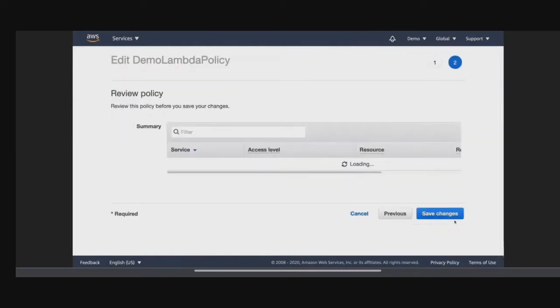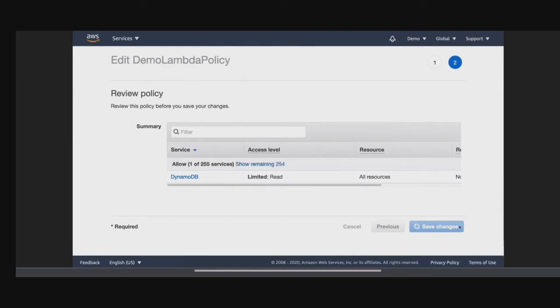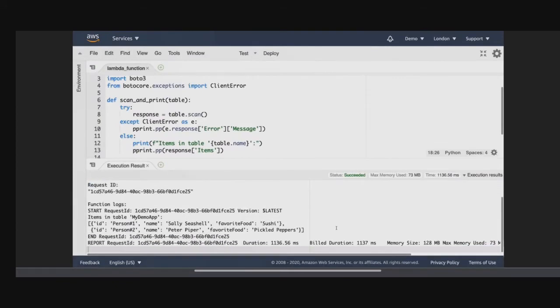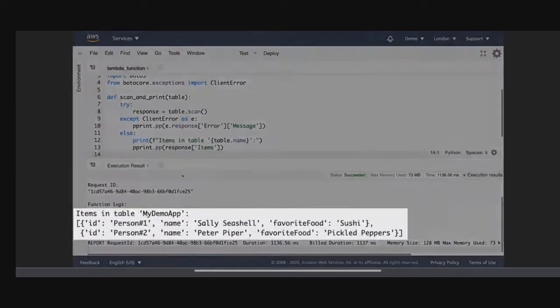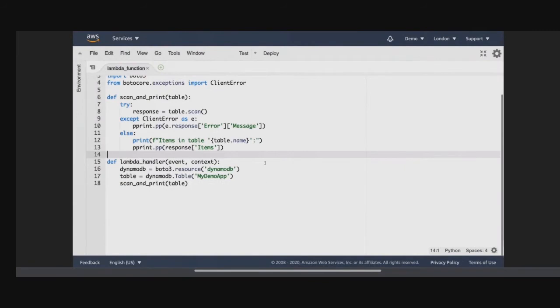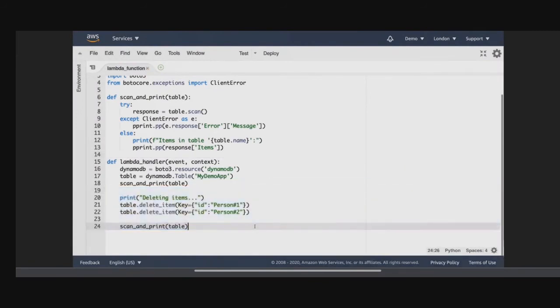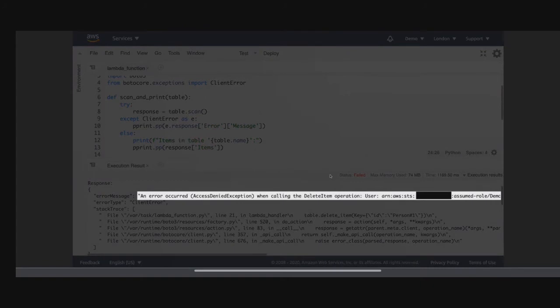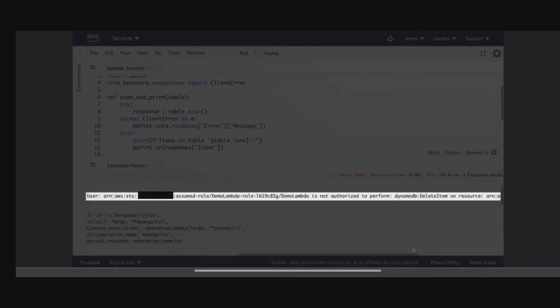Now, this is an improvement because now I only have read access. So let's restore our database contents and try again. This time, we can see that the read works fine. But if I try the delete again and scan and print, we'll see that this won't work because the function doesn't have permissions to delete from the table anymore. Here you can see the error, saying that the delete item operation for this particular role was not authorized to perform a DynamoDB delete item action on the particular resource that it points to, this table.